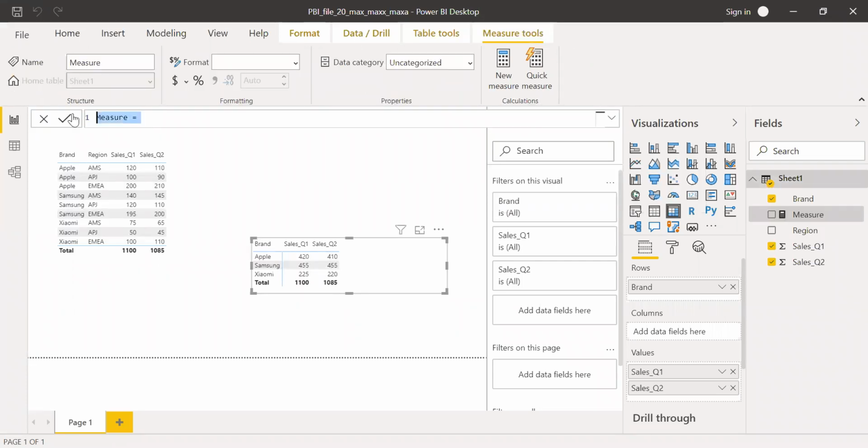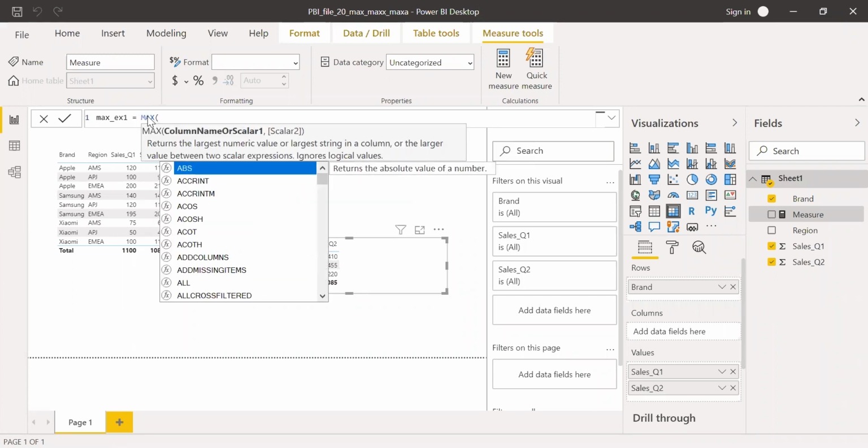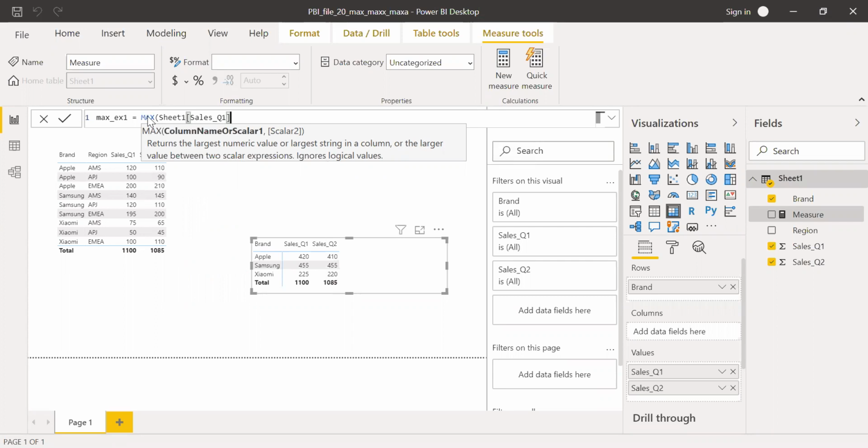So now let me call this Max Example 1 equal to. Let's try to find the maximum sales in, let's say, Q1. Out of this data in the PBI table, let's see which brand has the maximum sales. So let's see how we can get this. MAX of, let's use sales of Q1, and then hit enter.